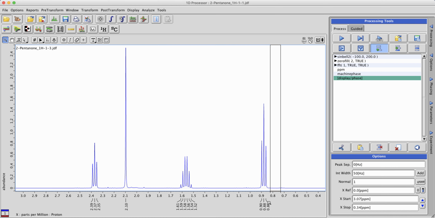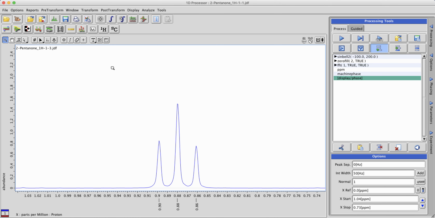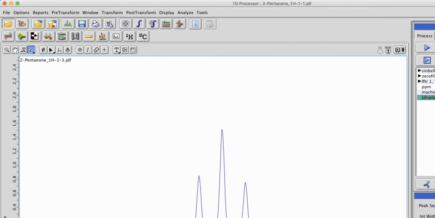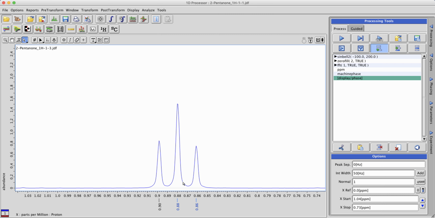Let's zoom in on this triplet here. If you'd like to calculate the J or the coupling constant, choose the selection cursor here and click, hold, and drag to select two peaks if they're right next to each other, and hit the J button on your keyboard. Note that a new peak is drawn in the middle to give you the chemical shift in between.